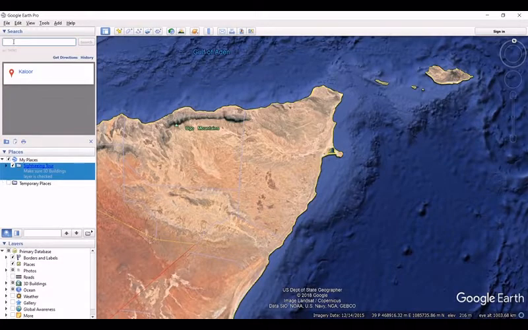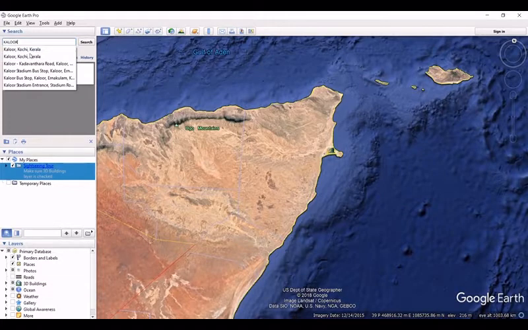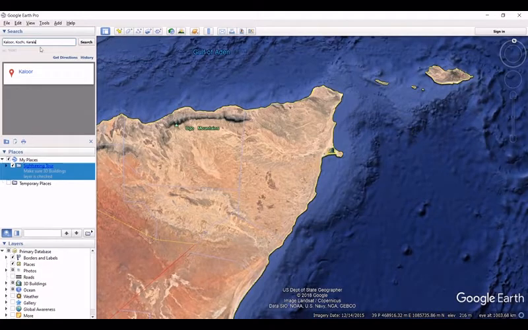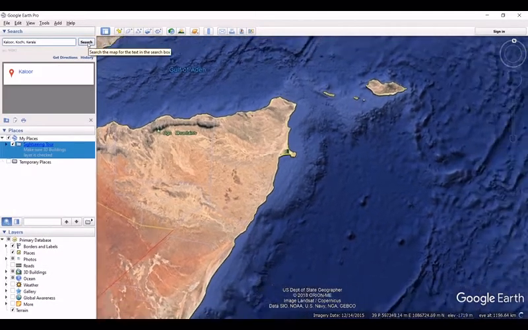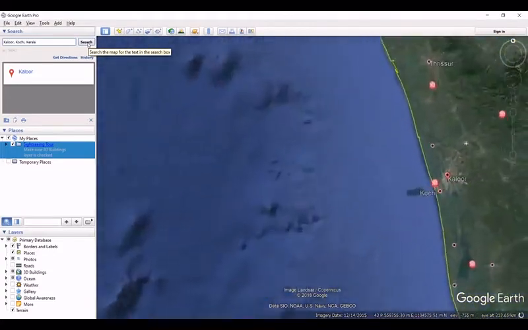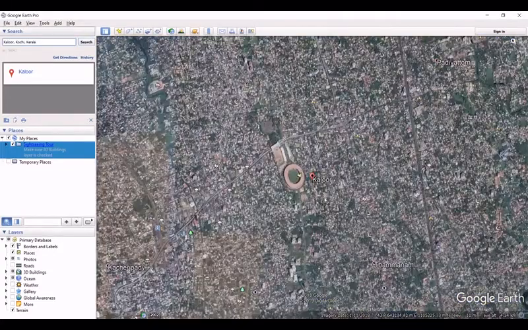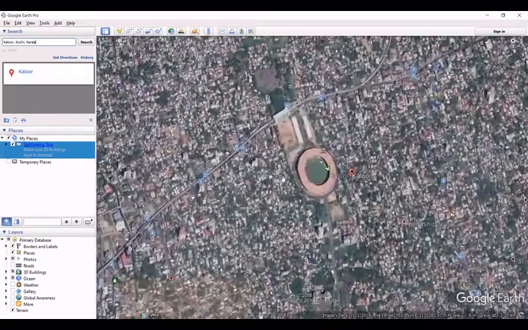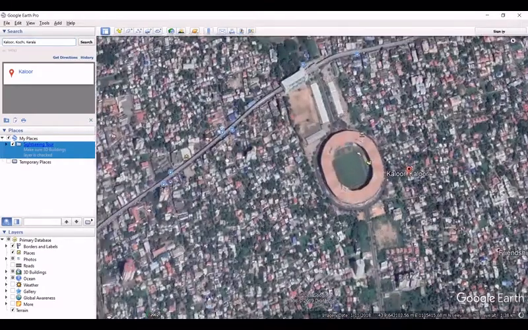I'll type the name, for example, Kallur. When you give Kallur, you will see Kallur, Kochi, Kerala, India. So I'll just select that and click on search. Now you will see that you automatically move on to that area. Now you can just zoom in to see more intricate details in it.